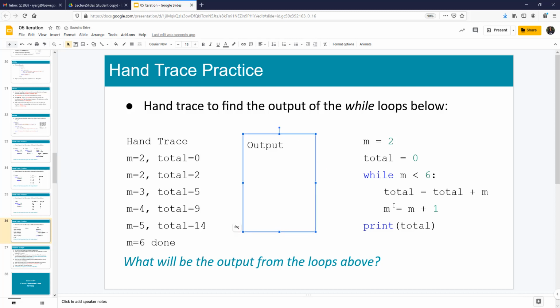And we print. Now I'm out of the while loop. I print. What do I print? total, which is 14. So total is 14. We added all the numbers between 2 and 6 cumulatively, right? So that's what that does. Hand tracing code is a very important thing. Please try this on your own.